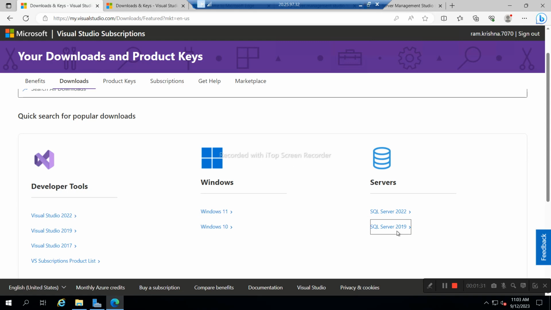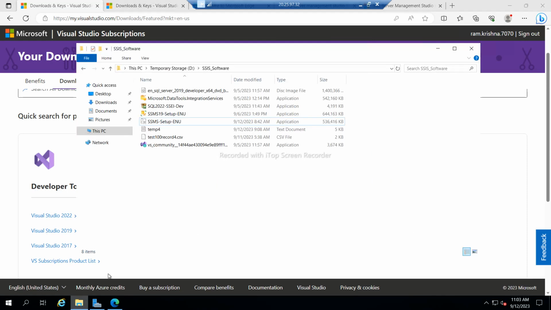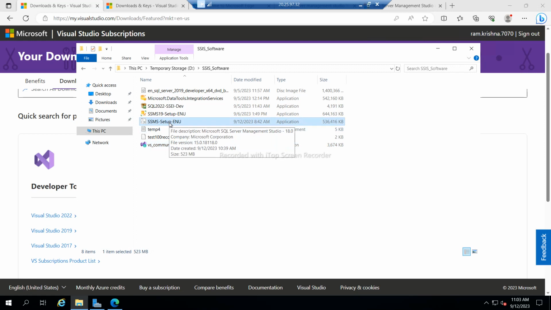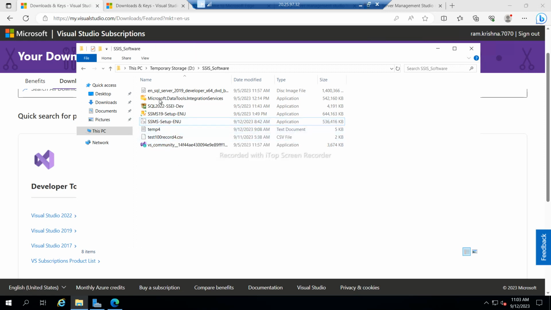I have already downloaded SQL Server 2019 and Visual Studio 2019, and I have kept them at this location. So this is the 2019 Developer Edition. This is Visual Studio 2019 with Community Edition, and this is SSMS 18, which is compatible with SQL Server 2019. So let me first start with the installation of Visual Studio.